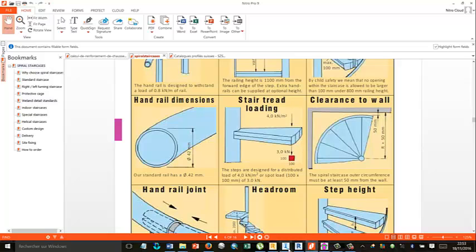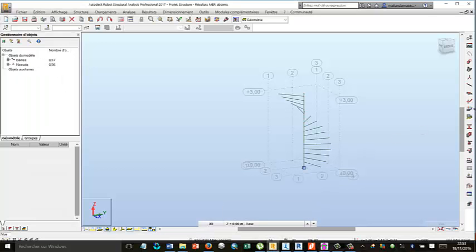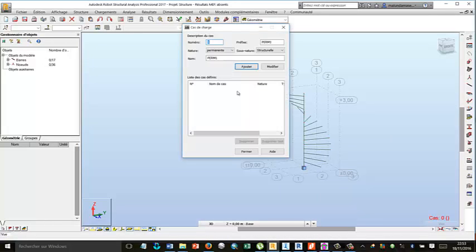The second case, it means what? I came here, I designed first my dead load case. PP. Why PP? Because this is space French, they call it poids propre. That's why I call it PP. So this was the first case. The second case is a live case. I call it QX.